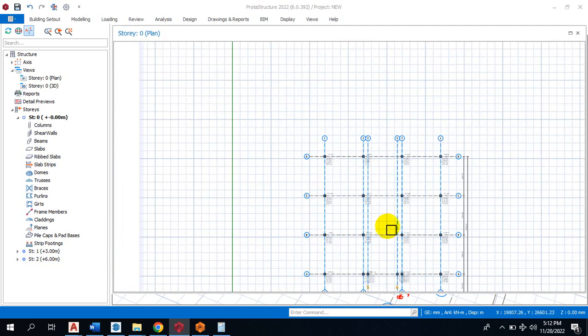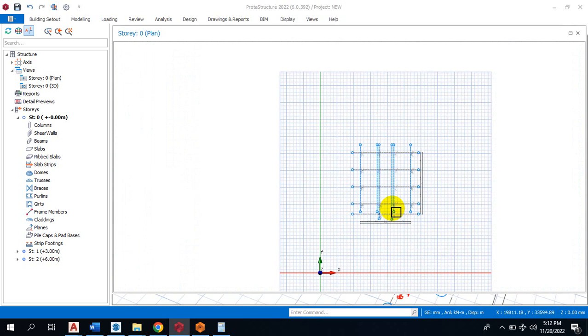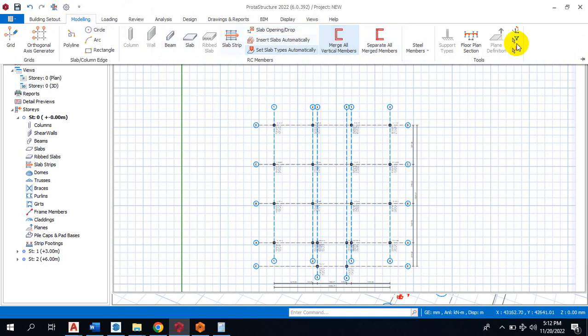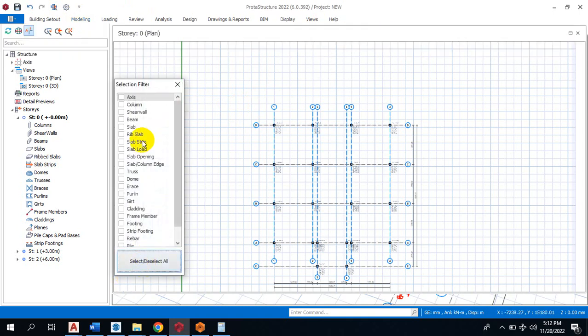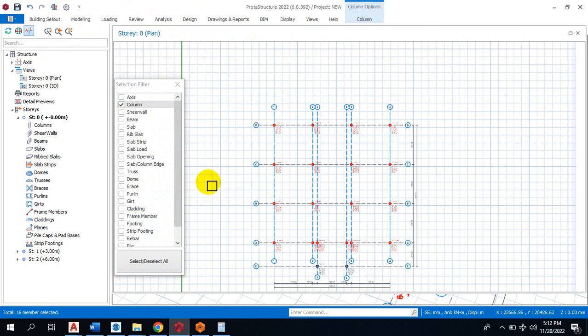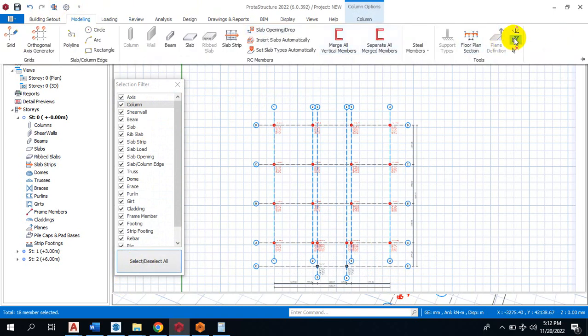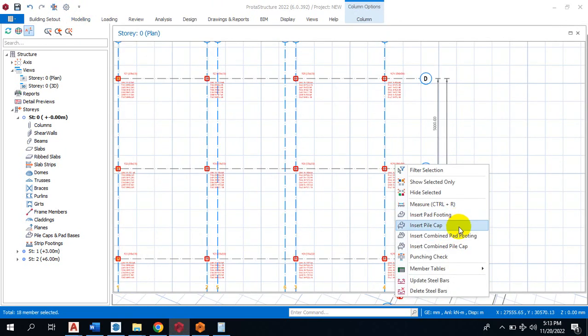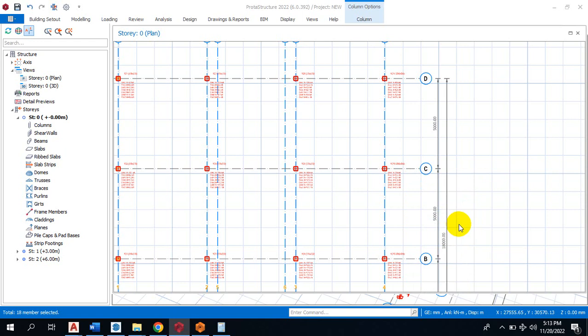Okay, so if we are designing for these columns, what we'll do now is I can highlight all of these. I always like to use the filter, check on column, or highlight all of these columns. Then I'll turn off this filter, and then I'll right click here, and I click on insert pile cap. So once I click on insert pile cap, it's actually loading in the background.